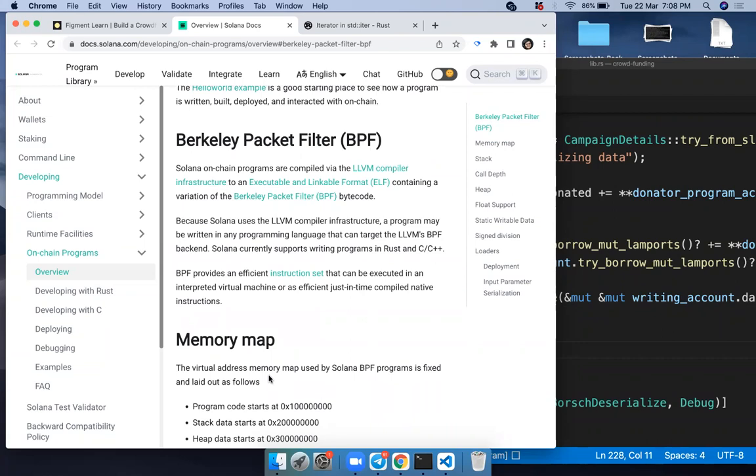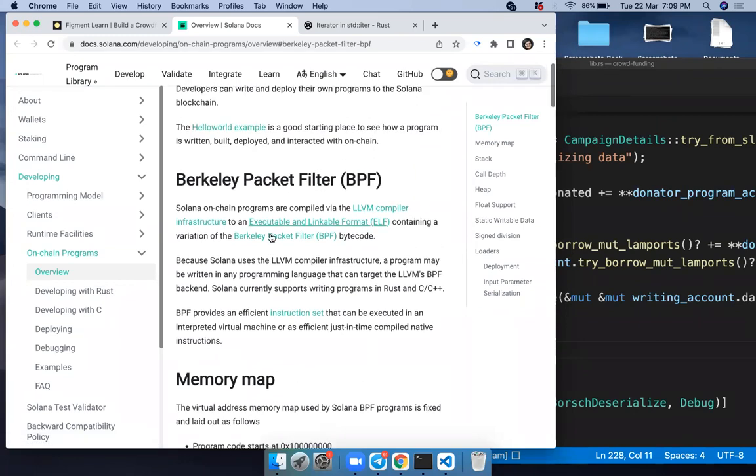So instructions will be processed in the form of a stack, right? Stack is first in, last out. That's the stack principle. So it will have its own instruction set, that is, what kind of instructions this particular virtual machine will be able to process. So here they have: Solana on-chain programs are compiled via the LLVM compiler infrastructure, I don't know anything about this to be honest, to an executable and linkable format, ELF format, and the bytecode that is generated is a variation of this, the BPF format, that is the Berkeley Packet Filter.